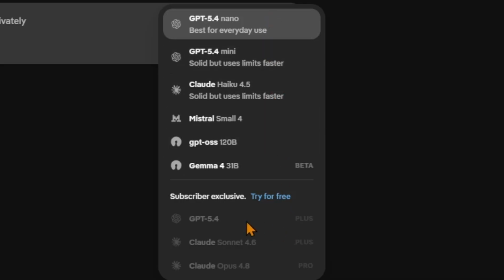If you choose to pay, you can do GPT-5.4 or Claude Sonnet 4.6 with the plus plan, and then you can do Claude Opus 4.8 on the pro plan. Those are kind of grayed out, so I don't know if you can see those on there.